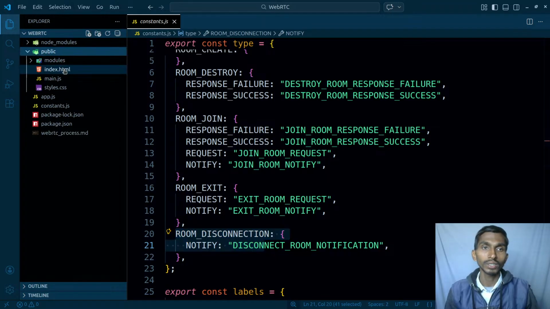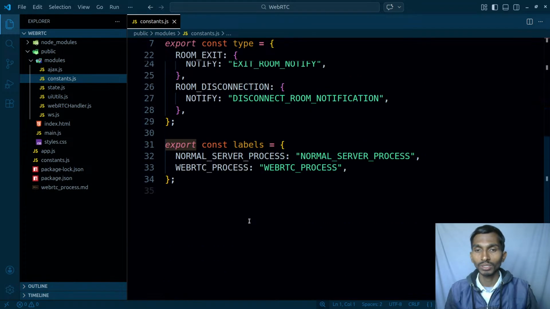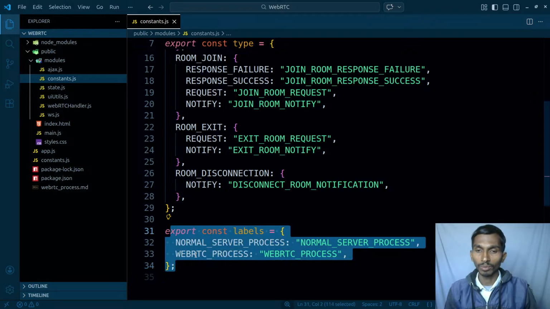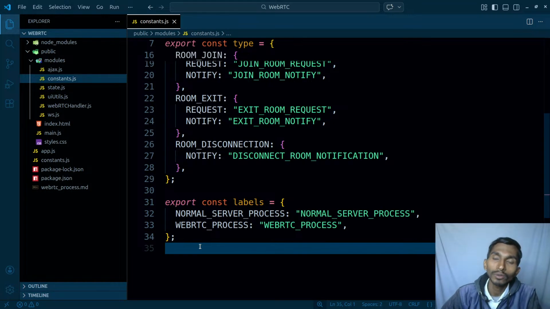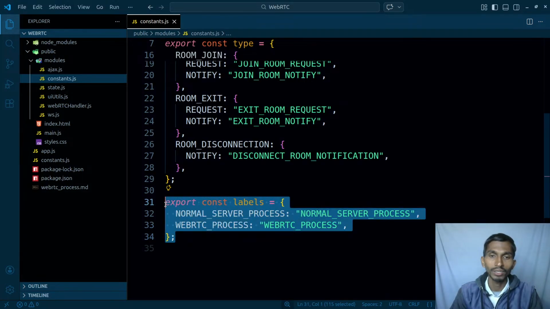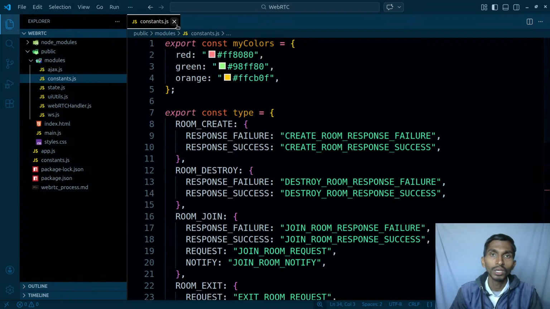The same goes for this one inside modules and constant.js. Same things I have here. The only thing is that I have labels here, and there are two labels: normal server process and WebRTC process. Normal server process is when you are just working with the users connecting to each other via WebSocket, and WebRTC process means when you start working with the WebRTC stuff. That means you are getting the RTC peer connection ready, or once both users are connected via WebRTC, at that time this particular thing is going to be used. Right now, we haven't really used it yet. We will be using it in future. So this particular thing is done.